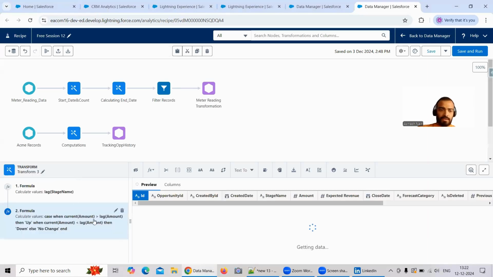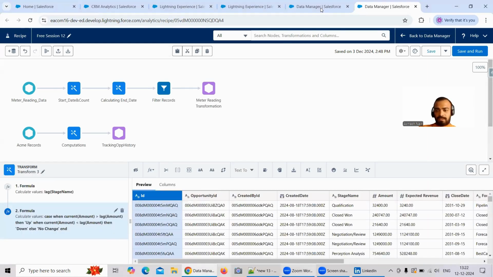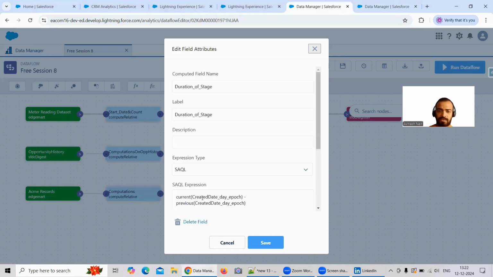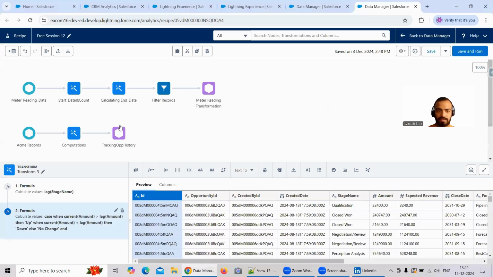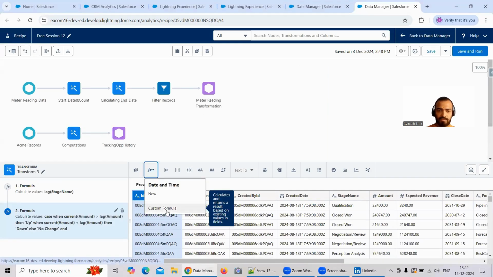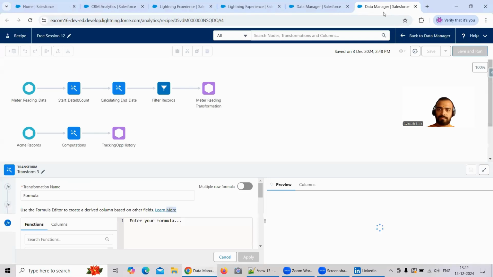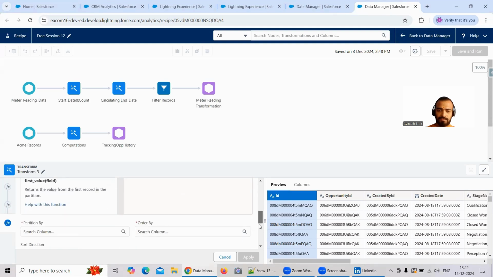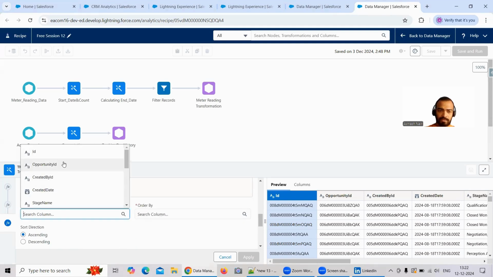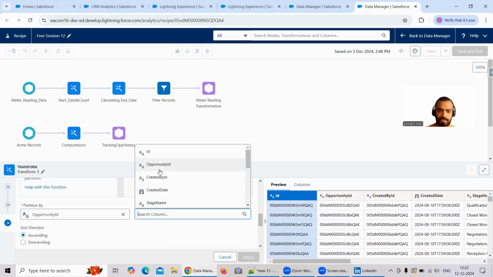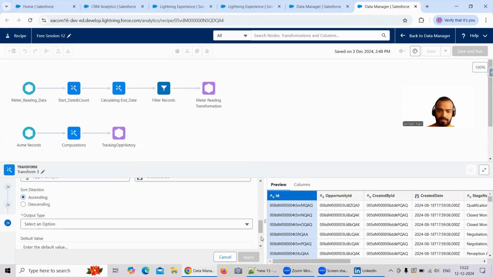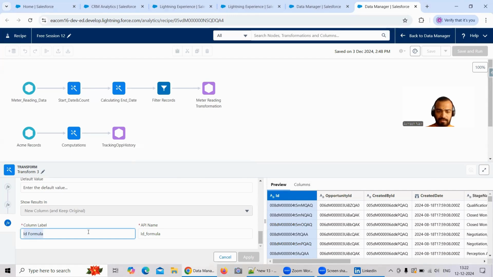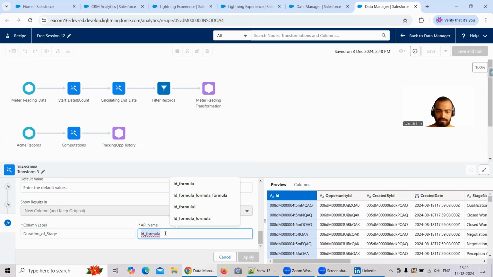Now the next part is this one, which is duration of stage. Here we have to be a little bit careful. So firstly, let me once again go over here. Let me go for custom formula, and again I will go for multiple row formula. Once again, let me select the opportunity ID, and here let me select created date. And this is ascending order, which is fine. And here I will just paste this duration of stage, which is also fine up till here.